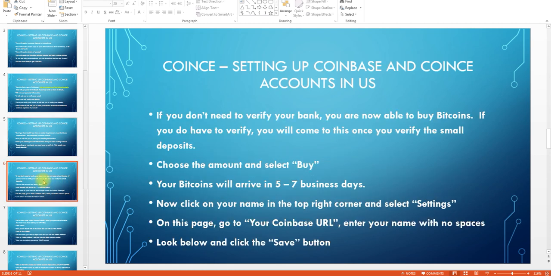Now, if you don't need to verify your bank, you're now able to buy Bitcoins. And if you do have to verify, you'll just simply come back to this spot once those two amounts are in your account, which is normally about 2 to 3 business days. And so what you'll do is, on the trade tab, select buy. You'll buy your Bitcoins and they will arrive. You'll put the amount in that you want.